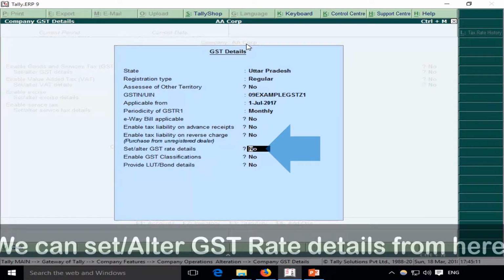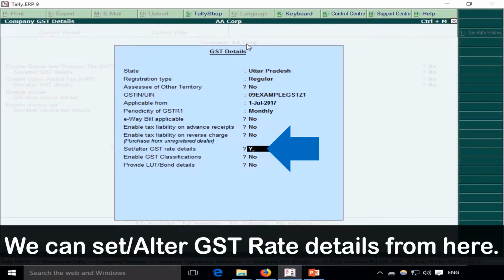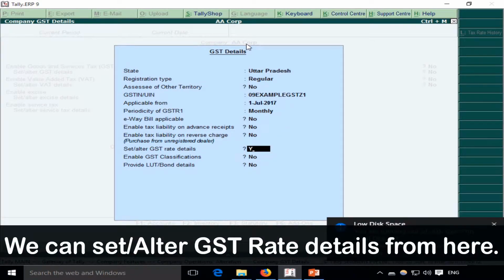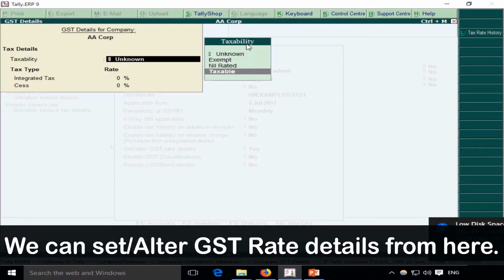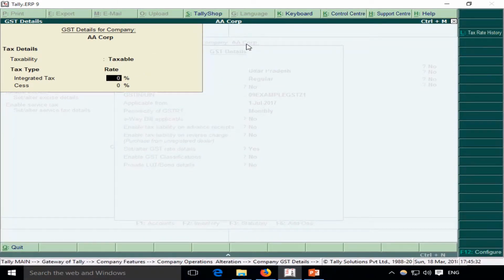We can set alter GST rate details from here. We will leave it for now.